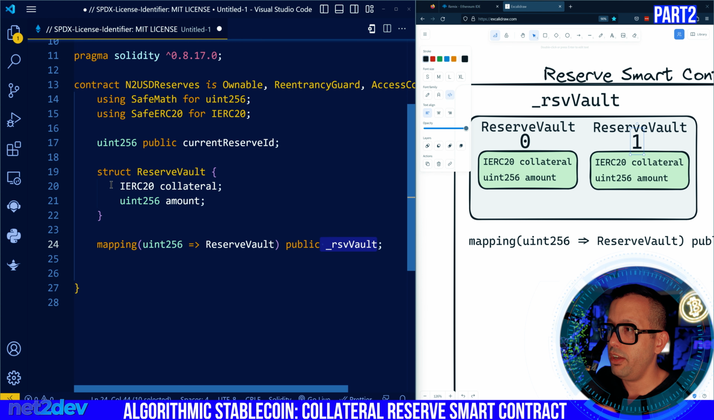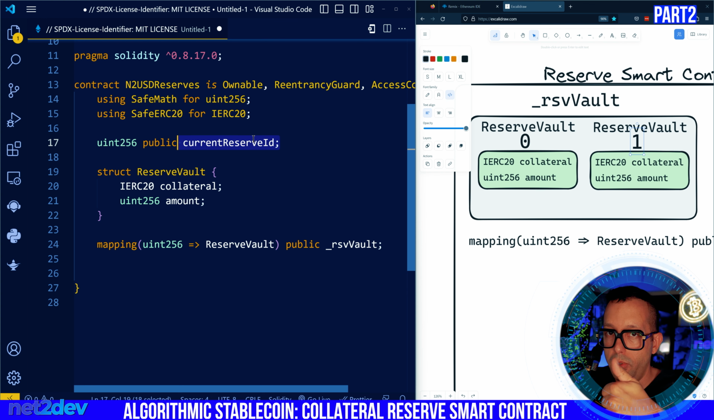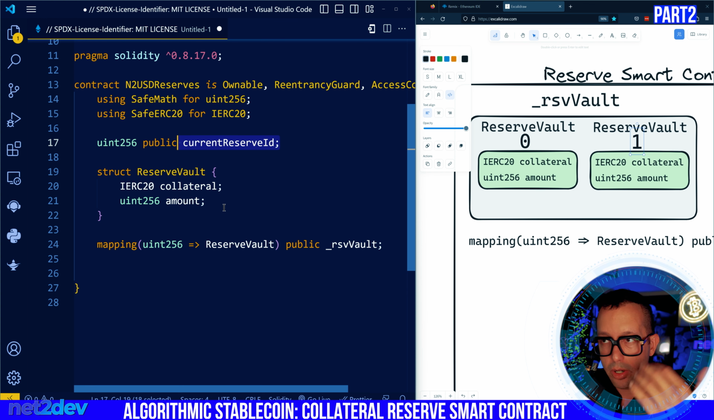Now, every time that I create a new vault, it's just going to have a new ID. This starts with 0. So the first ID that we are going to be assigning is 0. Okay. After I create that vault, and you're going to see it now, this will increment to 1 and 2 and 3 and 4, and it's just going to continue.